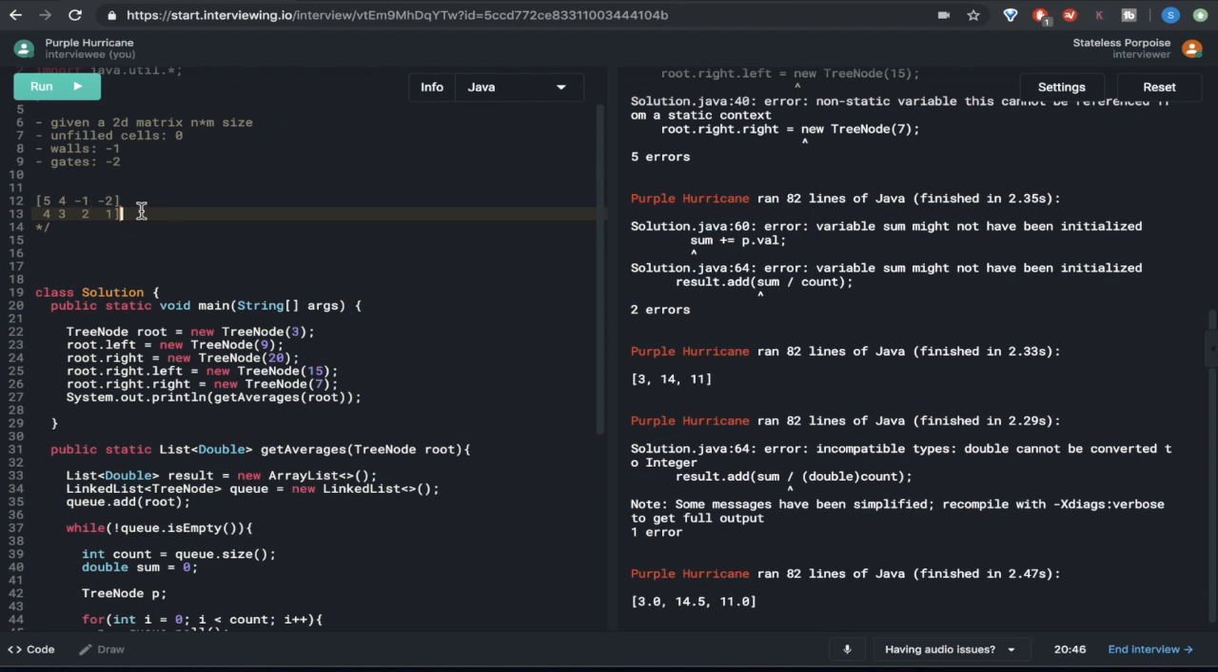We would also need to keep track of which ones we've already visited. So I guess we could maybe just check if it's not equal to 0. That means we've already been there. Sure, that seems like something that would work out when you have one gate. But what if you had, say, multiple?